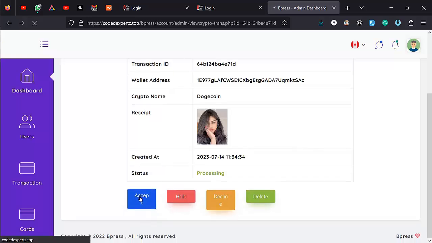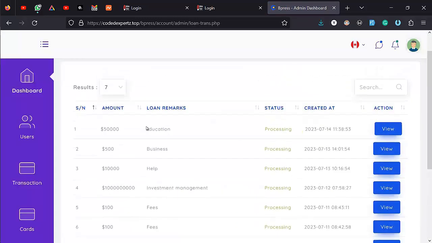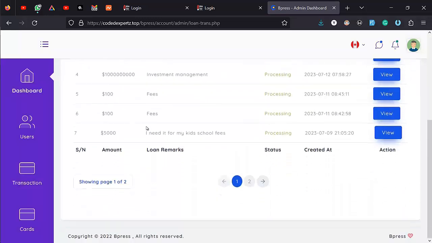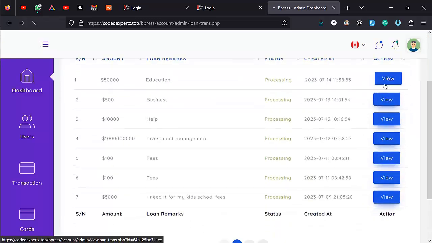Okay, so let's go to loan request. For loan request, you can see all the loans that different persons have applied for. Now you see loan request. This is the recent one I just applied for. So I can click on view.